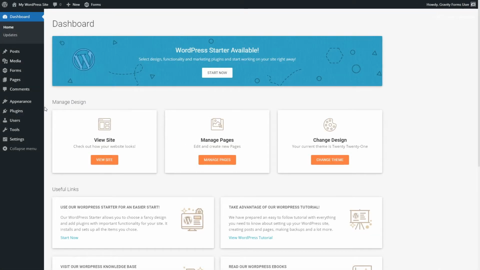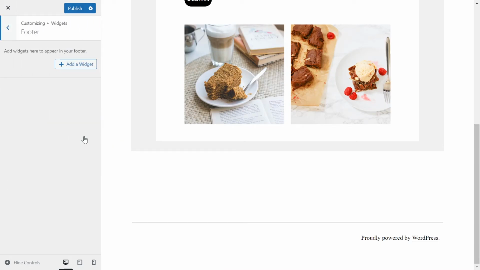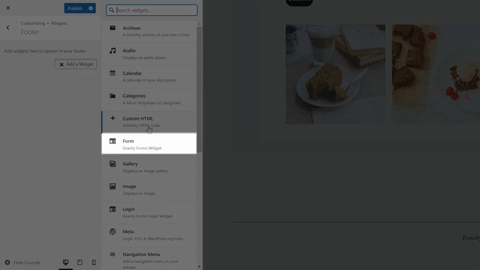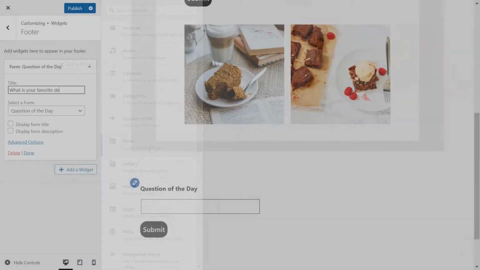You can also add forms to the sidebar or footer of your site using the Gravity Forms widget. From the WordPress navigation menu, select Appearance, then Customize. Open the Widgets panel and then select Add a Widget. Search for or select the Gravity Forms widget from the list of widgets that appear.